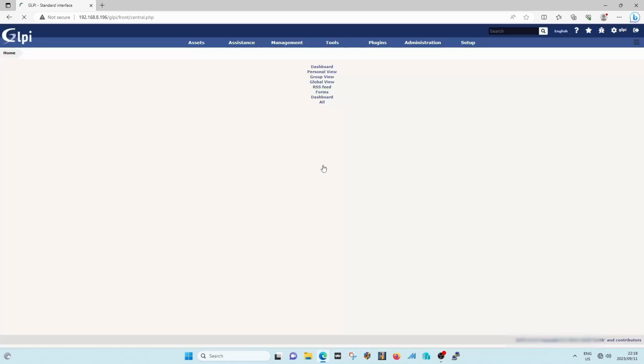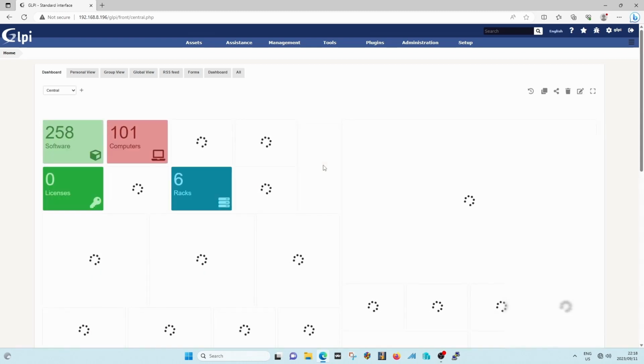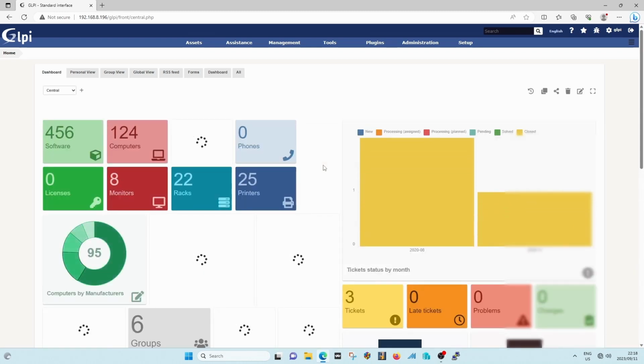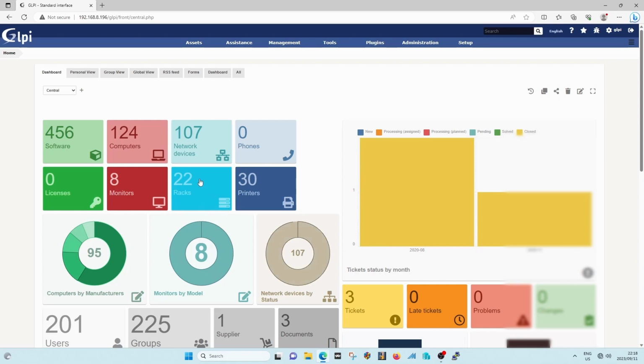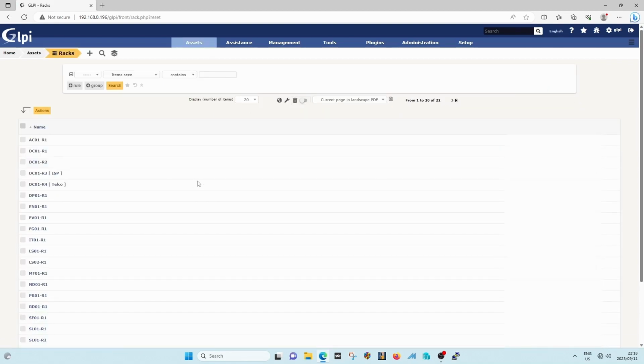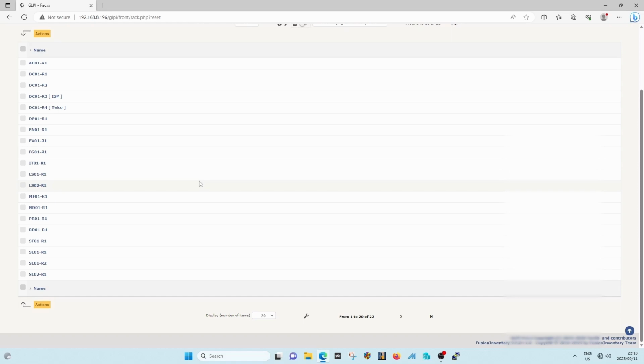Let's go in there. Immediately as I log in, I see the dashboard, and what I want to do is go on to the tile that has 22 on it, 22 racks, because that's what I want to see. And immediately you will see a list of all the racks that are in my infrastructure.